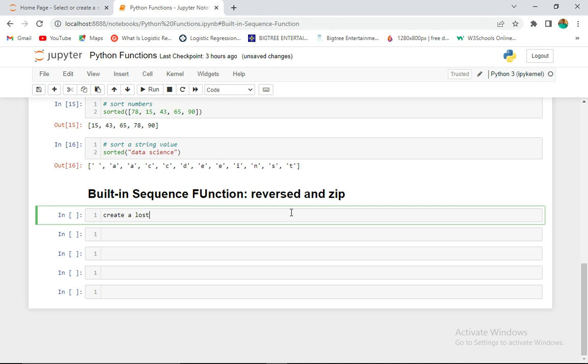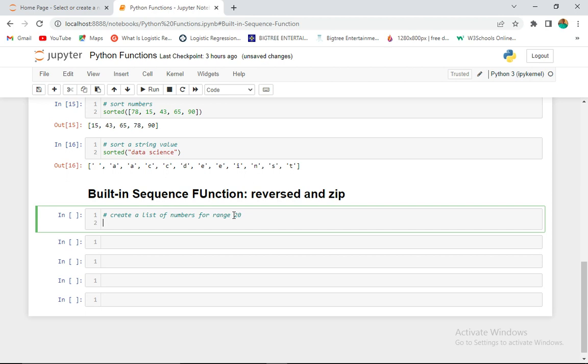Now let's create a list of numbers. Numbers are easy for me, but you can create a list of whatever you want. Let's do numbers of range 20. You can name your variable whatever you want, so list of numbers is our variable. I said I want a list of numbers for range 20. Python has a function called range. It gives the range of the numerical value you put inside, let's say 20 as specified here.